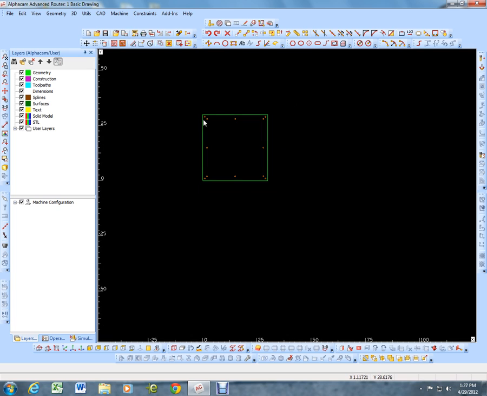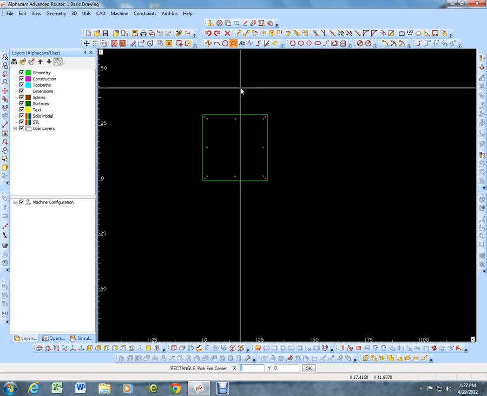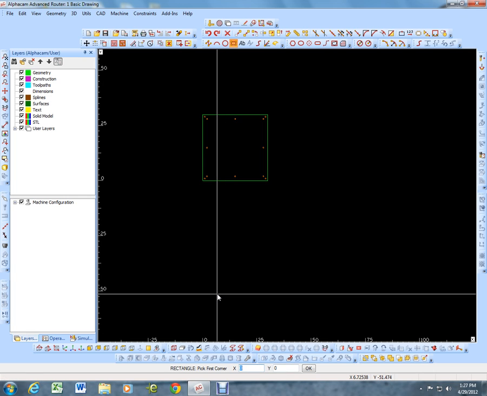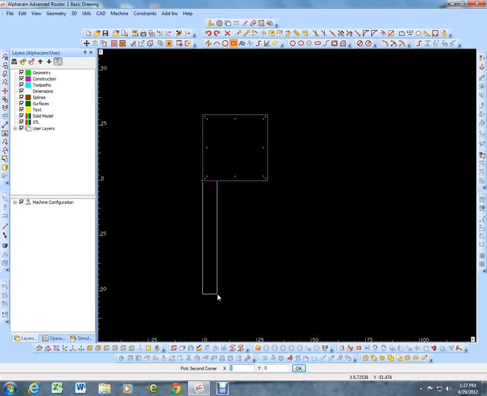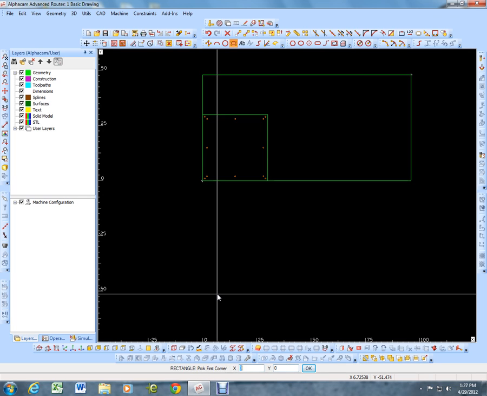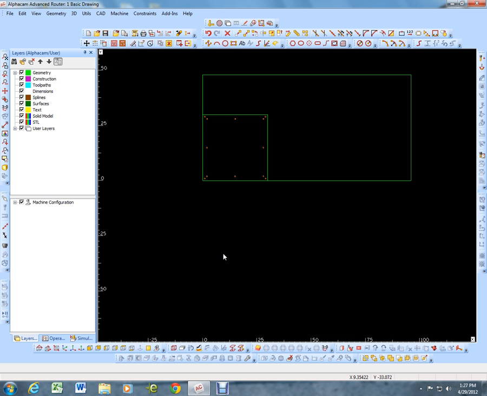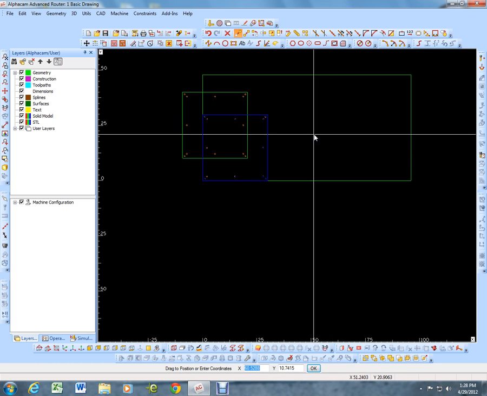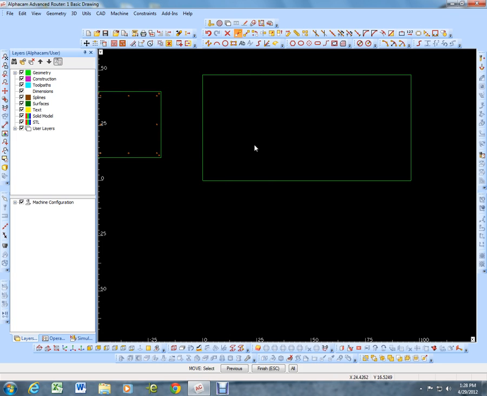So let's draw us a sheet we're going to nest this into. And I'm going to go 4x8. So again, down here we've got 0, 0. That's the corner of my sheet. That's where the router identifies it off X and Y. And 96 by 48. Right click. Now I'm going to go move this part, and then I'm going to right click and then just pick a point to grab it from, slide it outside of my sheet.